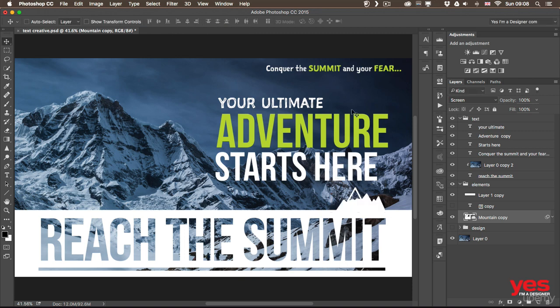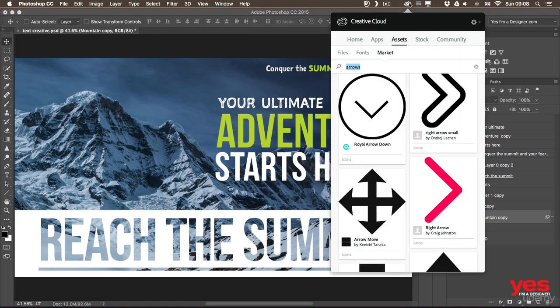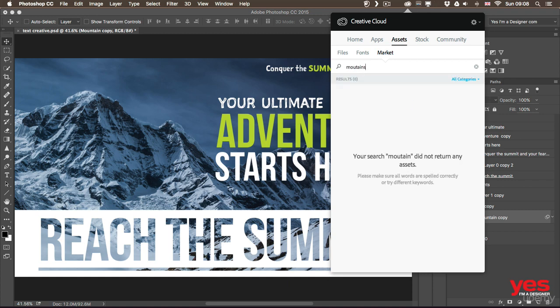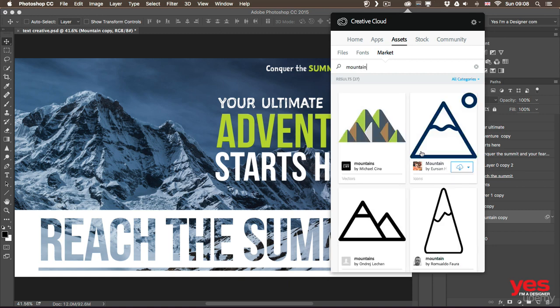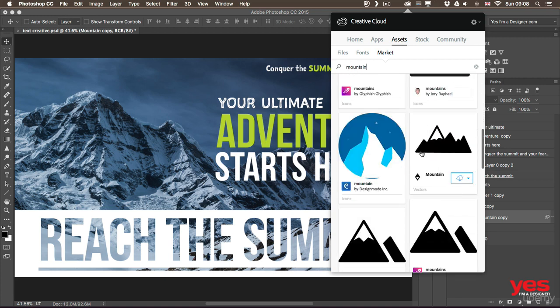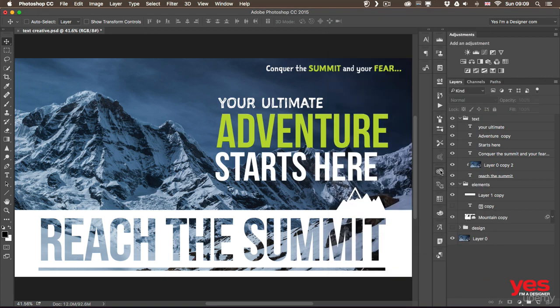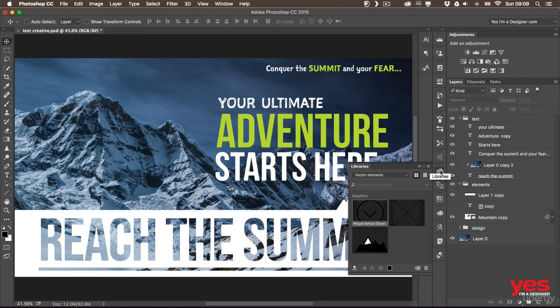It's a vector asset. So I'll just show you how to download these. You go to the Creative Cloud application, choose Assets, Market, and you type in whatever you are looking for. I'm looking for mountains, or just mountain. If I spell it correctly, it might come up with the results. There you go. If I scroll down, I can show you this is the one I downloaded, which I will then be able to access from the Creative Cloud Libraries panel. So there's the mountain that I'm using.